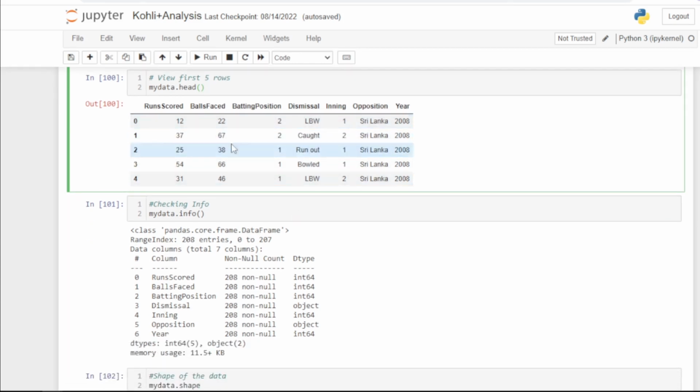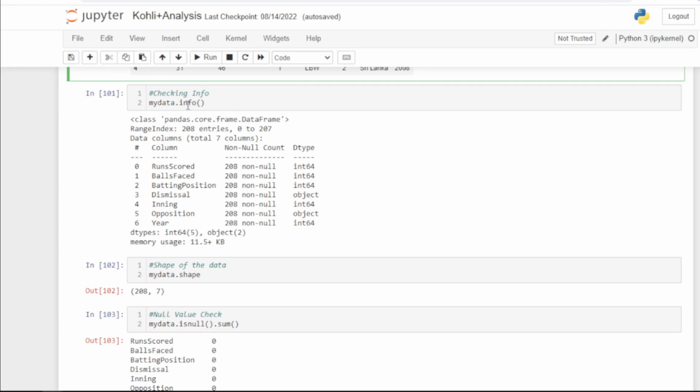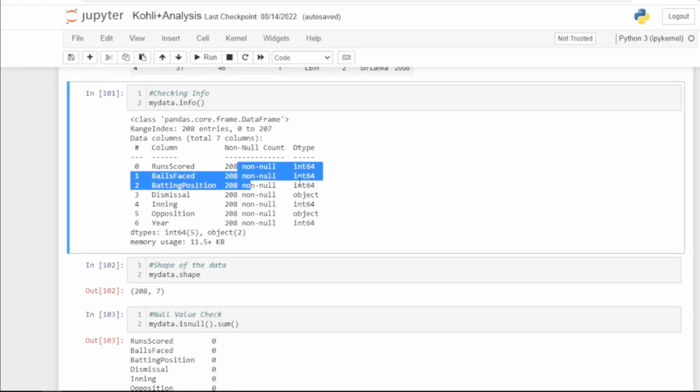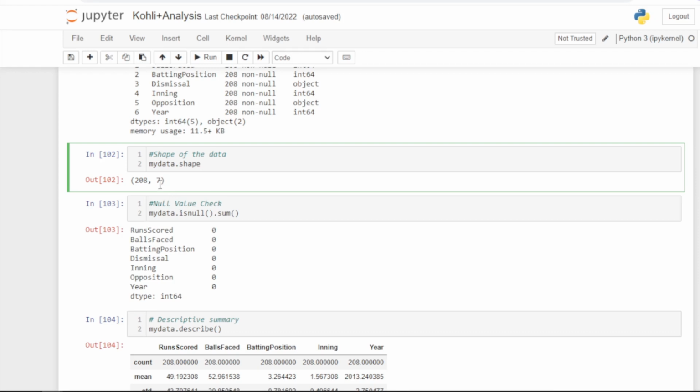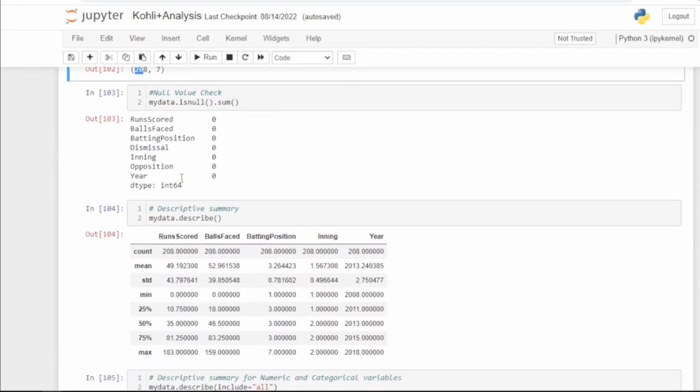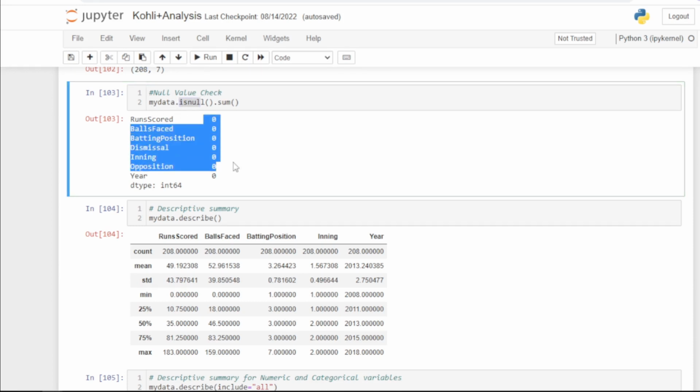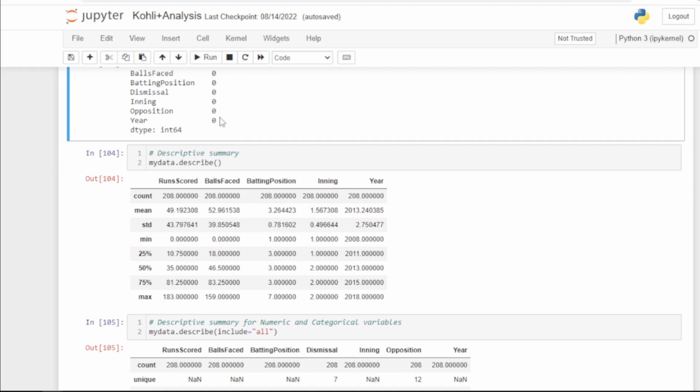So this is the data frame that has columns like this and values in it. Now we are checking the information of the data set. This is the detailed description, the nominal values we have, and the data type of the data frame. This is the shape of our data, that is the number of rows and number of columns. If we check the null values, we don't have any null values, the data is already filtered. Here you can see the null sum is 0.